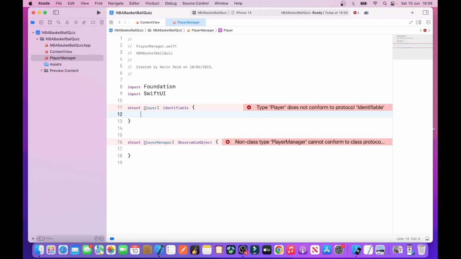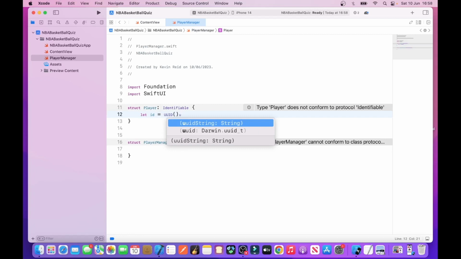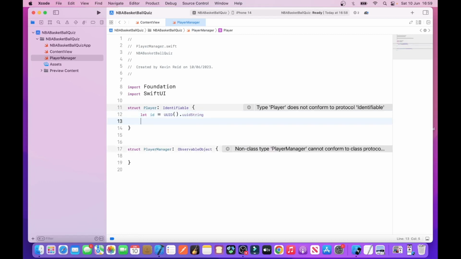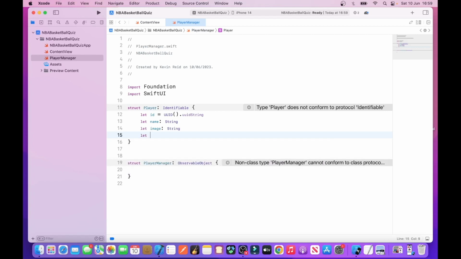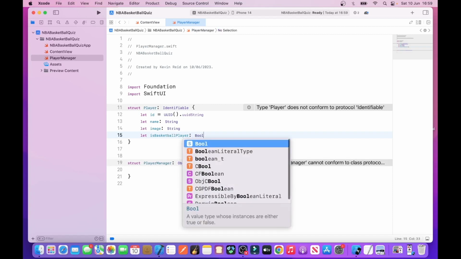Now enter the attributes of the Player class, which is let id = UUID. So this just creates a random ID for each player. Let name = String, the name of the player. Let image: String. Let isBasketballPlayer. This is a boolean. It just indicates if the player is a basketball player or not.